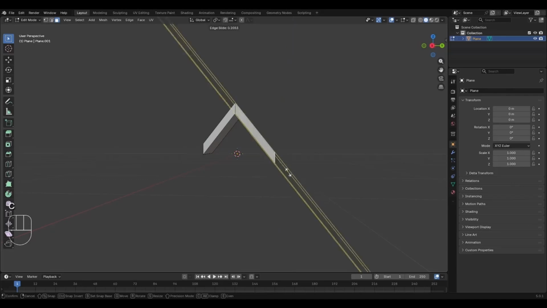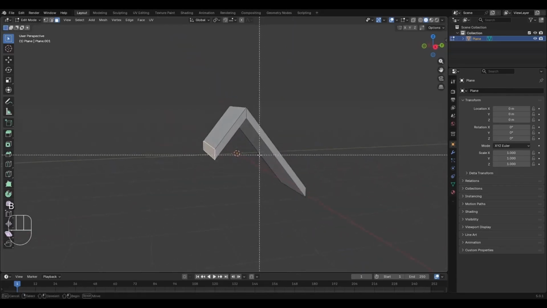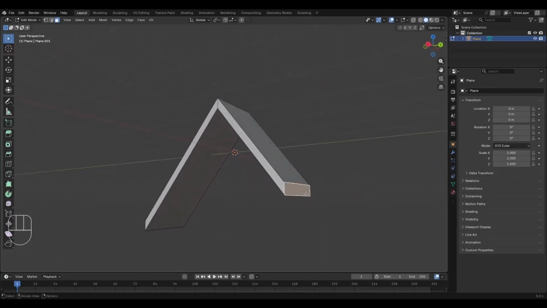Use this when refining topology, adjusting edge flow, or polishing hard surface and subdivision models. It's especially useful when working on clean, production-ready geometry.